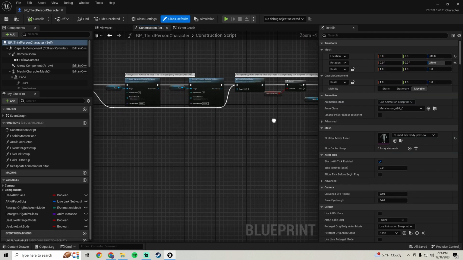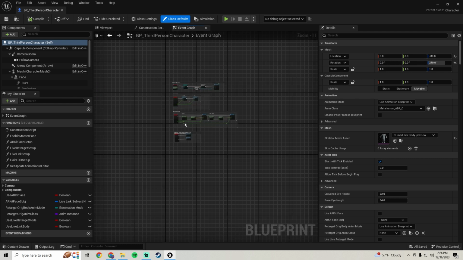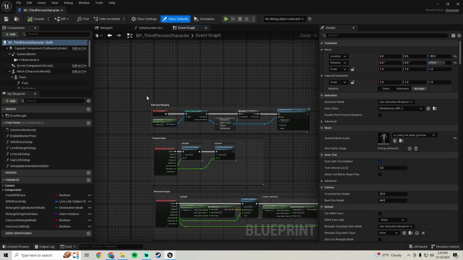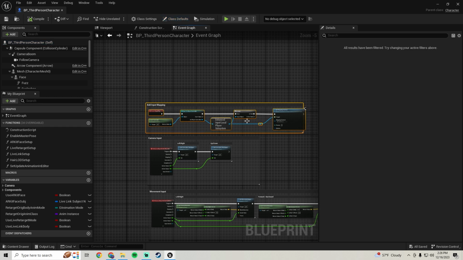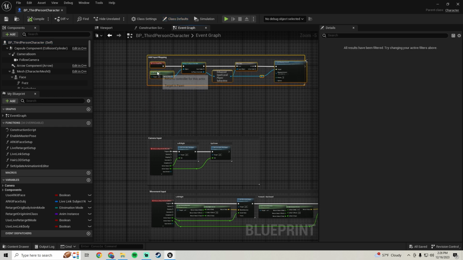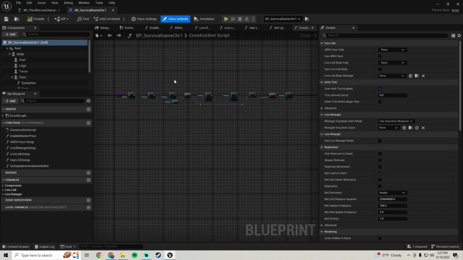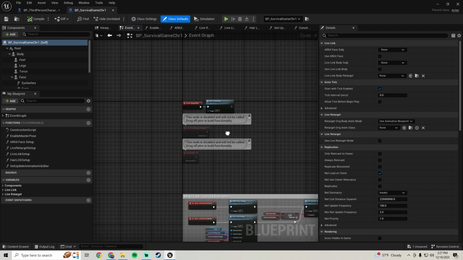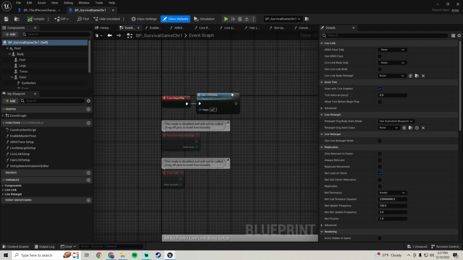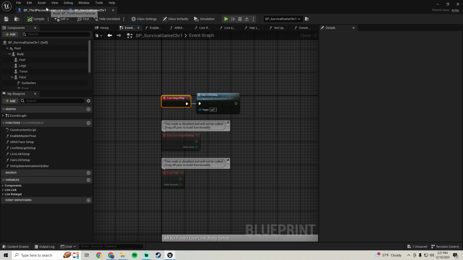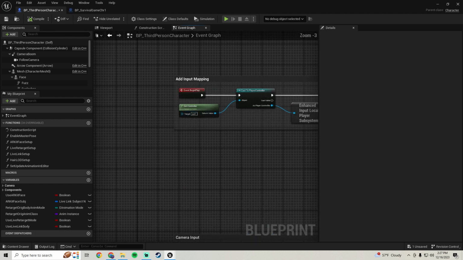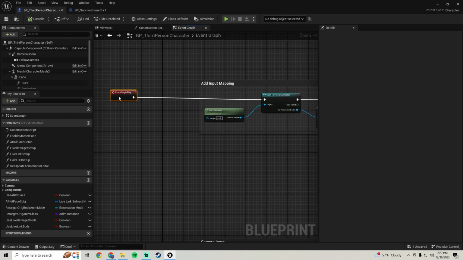Alright, so now we need to hop over into the event graph, and we're gonna right here on begin play, we're gonna pull all of this up, because if you look on the Metahuman and you look on that event graph, they have the hair LOD set up on the begin play, so we're gonna do that as well. So we're gonna pull our begin play back.